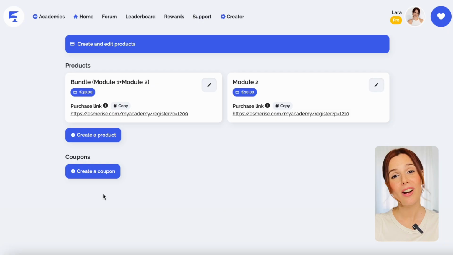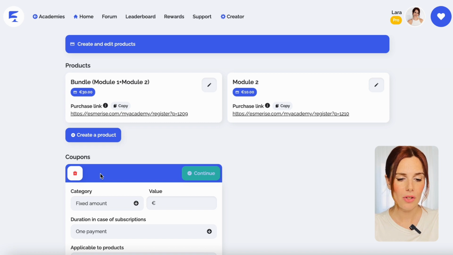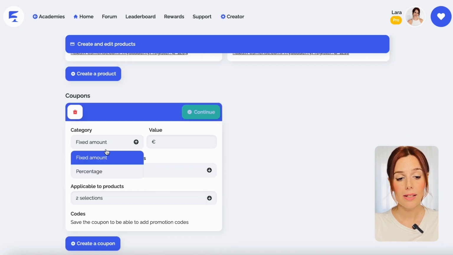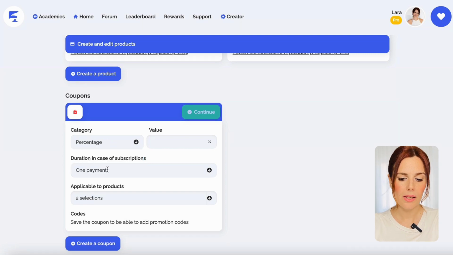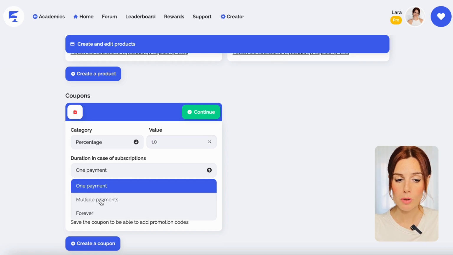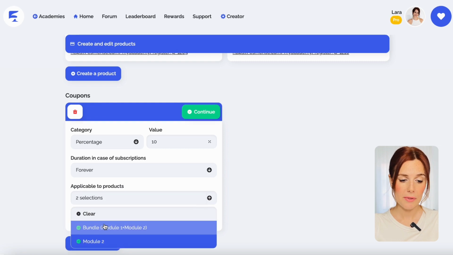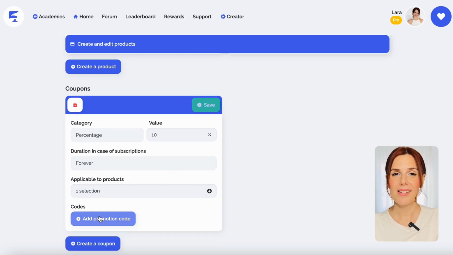When it's time to run promotions or give your friend a discount, coupons come to the rescue. Just click on add coupon, decide how much the coupon's going to be. We can decide it's either going to be a fixed amount or a percentage. So say 10% off. And if it's a subscription, you can decide whether it's going to be used for one payment or multiple payments. You can link it to a specific product and then just name it.